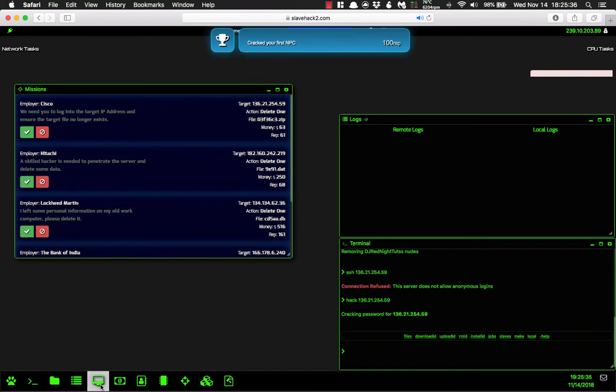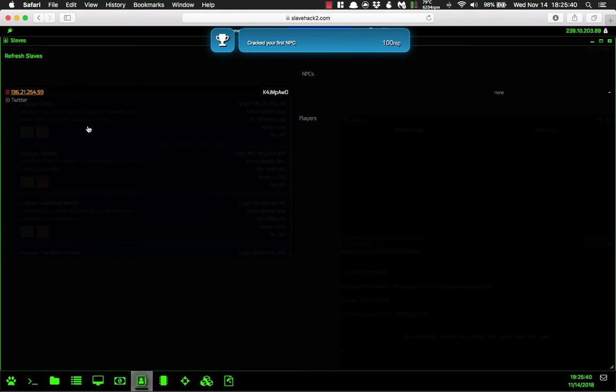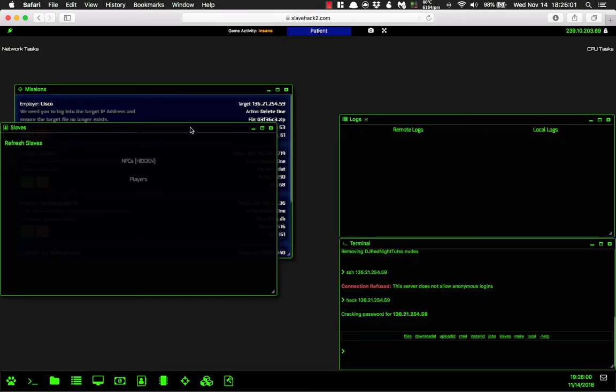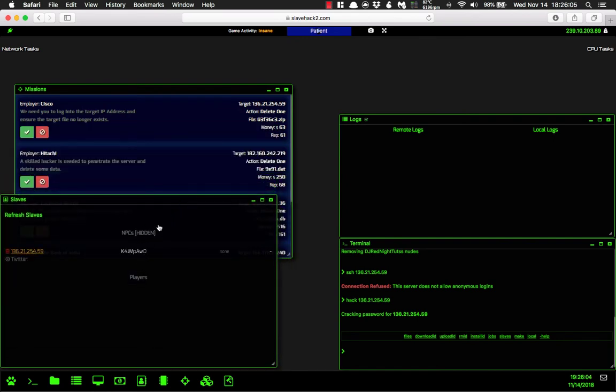And if you look at your, whoops, not the my computer. If you look at your slaves list here, this server, the 136.21.254.59, that is actually Twitter, and that's the password for it. Obviously, we don't need this window this big. So let's try and minimize it here just a little bit. All right, cool. We'll put this down at the bottom.